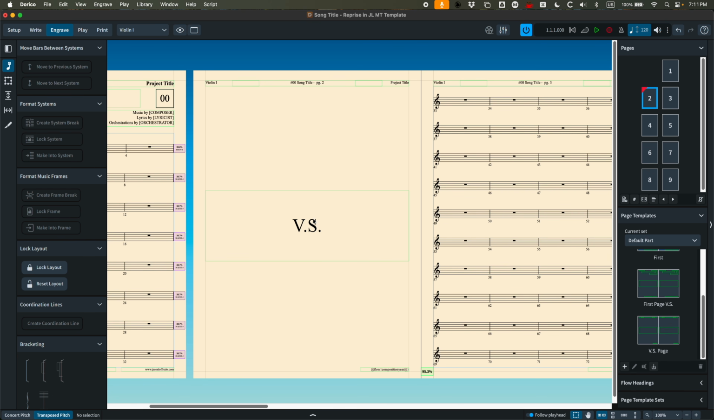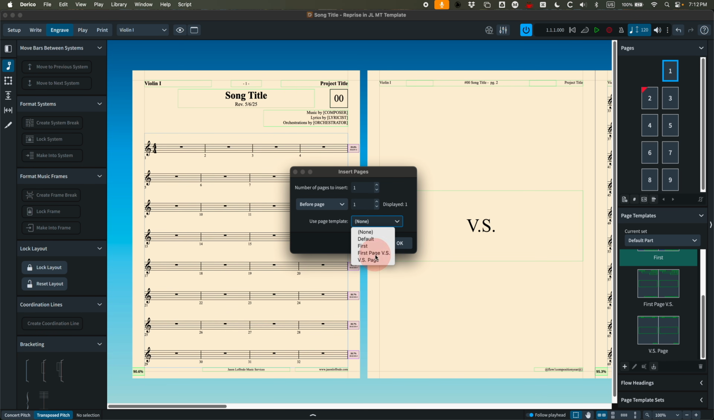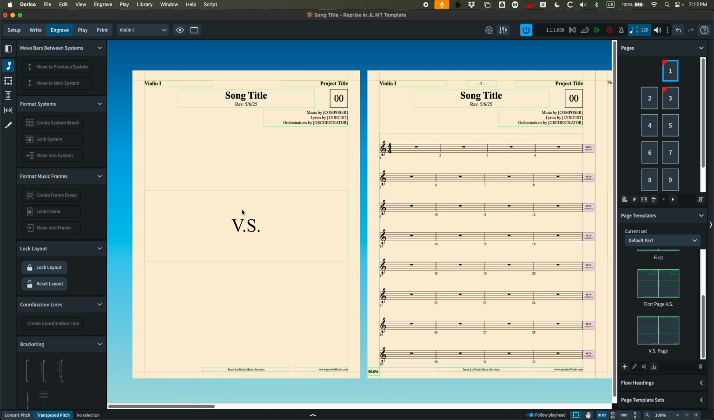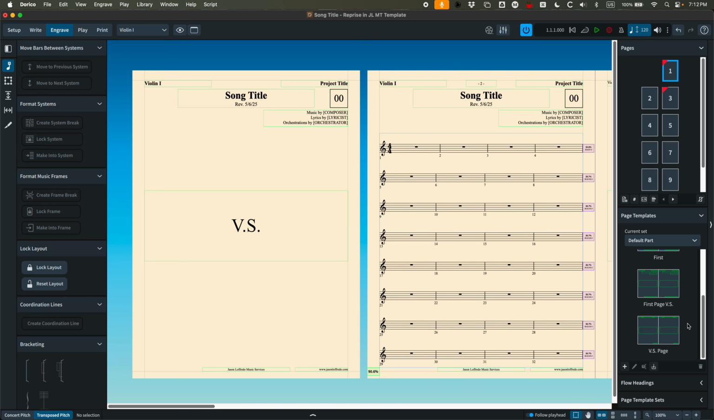You just have this text frame in the middle that says VS. So it makes these VS pages really pretty quick. And you can do the same thing here. I have one for the first page VS that looks like this. So you have all the titling information with the VS, and then it starts on page 2 and an extra VS here. So that's one way to use these page templates. There's a lot of other ways. If you're doing things with worksheets and you want to set up a bunch of music frames on multiple pages, you can have multiple music frames on the page, and use your page templates to design them this way. The possibilities are endless with these page templates.